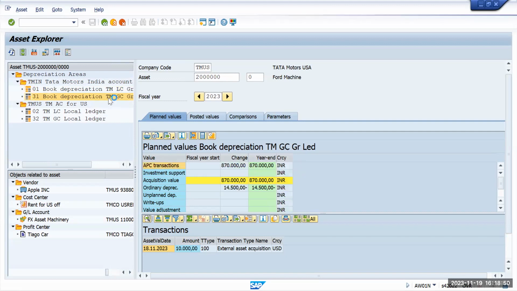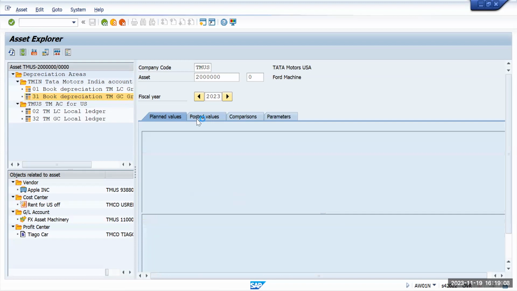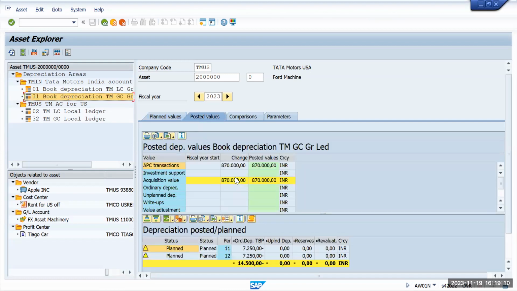Now, if I go to the 31 depreciation area, it is showing the same amount and it has been converted into Indian currency, that is INR. Okay, so this is how you can explore Asset Explorer, and we can explore more details like what is my depreciation area and how it is going to be depreciated each month.